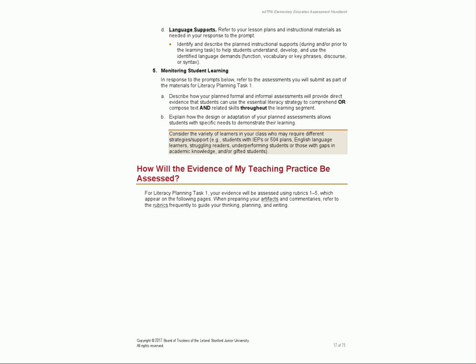And then here, top of this page, language supports. You want to write out what those language supports are. You want to identify and describe them.